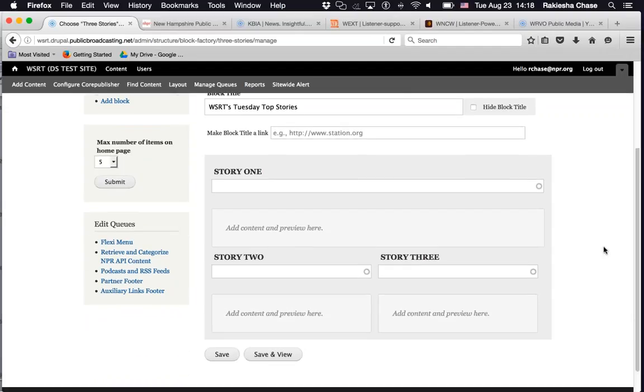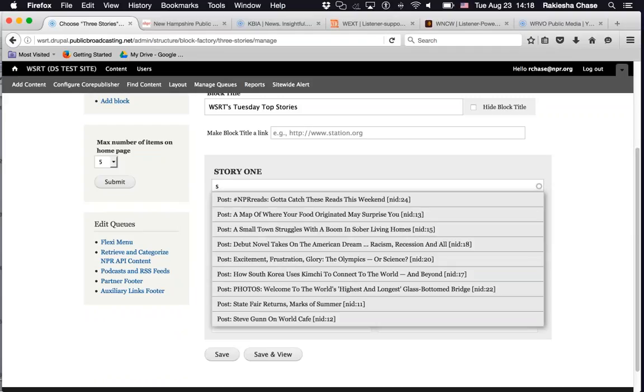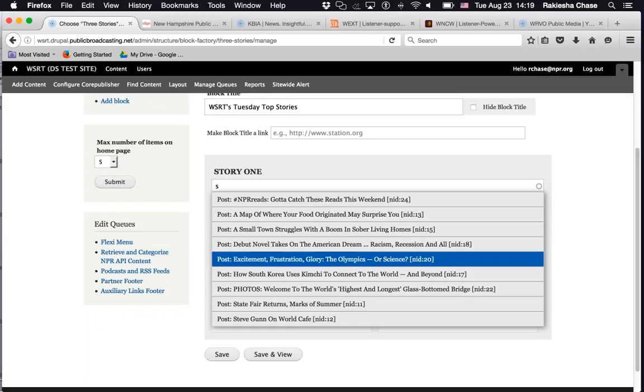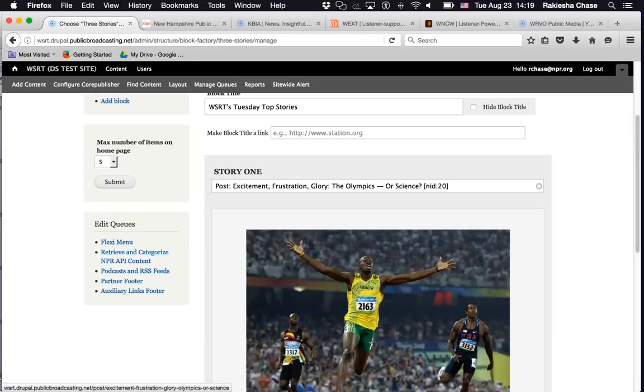So now I'm going to add my 3 stories. The first story, or story 1, is the one that's going to be the main story. My second 2 are going to be my smaller stories where you're only going to get the picture and the headline. So as I start to type into my story field, it's going to automatically suggest stories and try to auto-complete. So I'm actually looking for my excitement, frustration, and glory, the Olympics post, and you're going to select a post from your site as well. This is a post from npr.org, so you can put both local stories that you've created and also posts from the NPR Story API into a curated block.